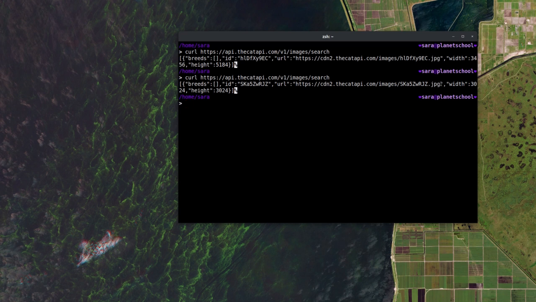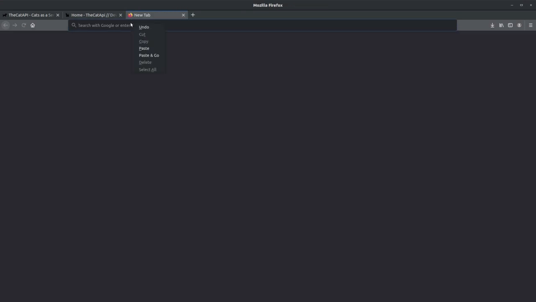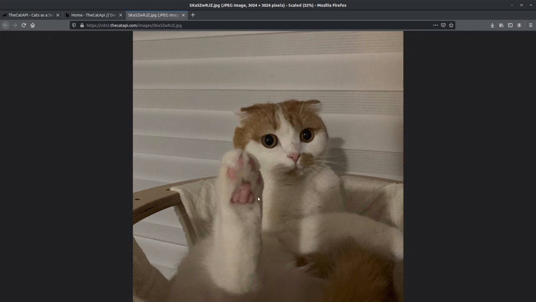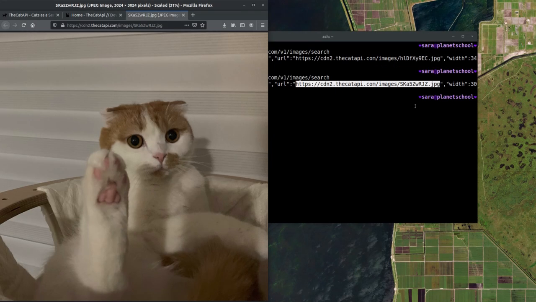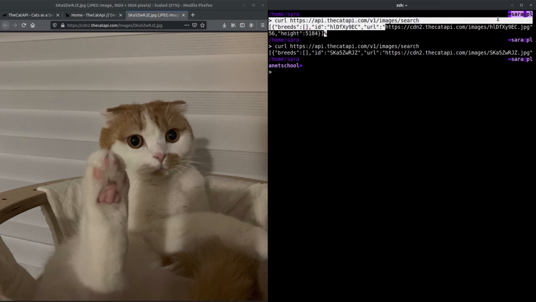So let's copy one of these images and just see what it looks like. So we'll go back to our browser. It has the cat API documentation. We'll paste that URL in, and we'll take a look at our random cat. And there we go. That is the second result we got from our API. Let's move this over to the side. Move this over here. And let's paste that other URL in just to take a look at it.